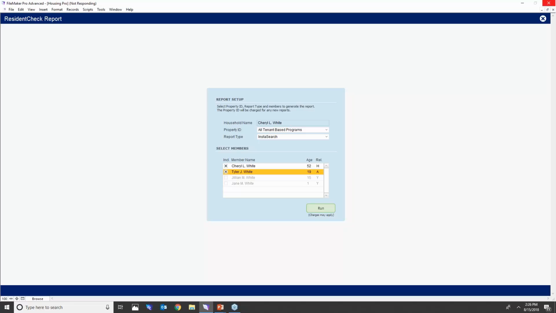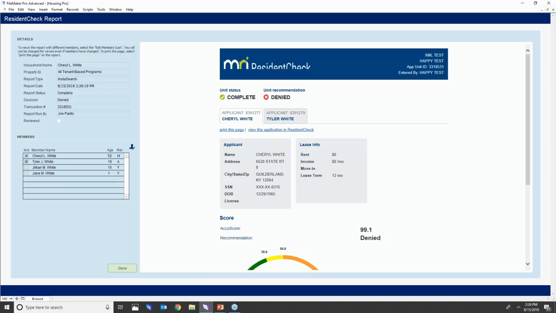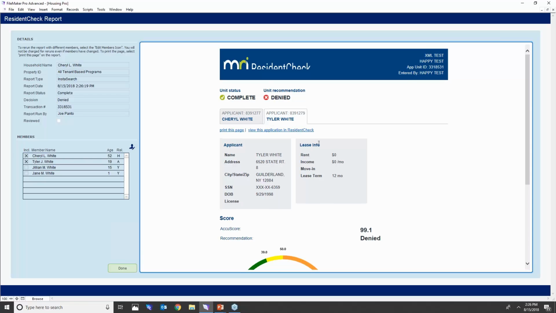Now, keep in mind, not only are we going to run this report, but the software is also going to archive this report in Housing Pro so that if you wanted to go back and look at it later, you're going to have every single report that you've ever run right on those applicant or tenant records. And so in this case, you can see it ran the report, tells us that it's done. You can see the two different applicants here and information.